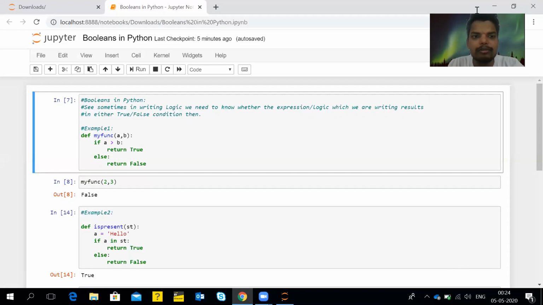So here I have illustrated the examples with some functions. My first function is myfunc. In Python, we don't need a class to define a function. We can directly write a function and execute it with the input accordingly. So here in example one, I have declared a function with the name myfunc.